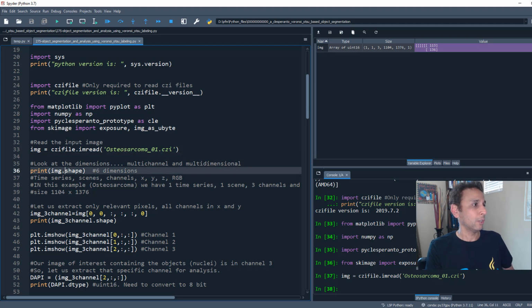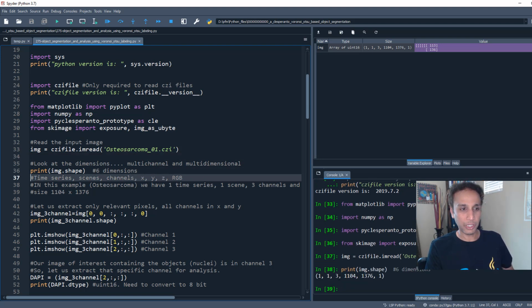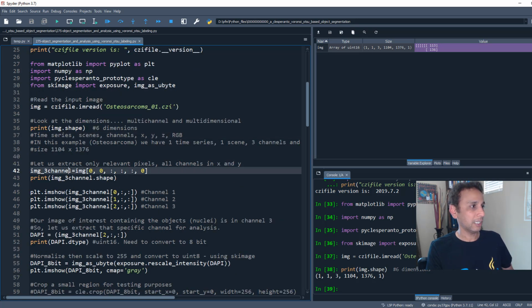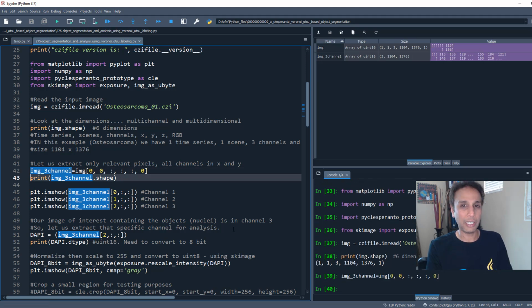If you look at the image shape, that's exactly what it's going to print down here. So let us extract only the ones that we care about, which is the number of channels and X and Y. And after doing that, I am only going to extract the third channel.